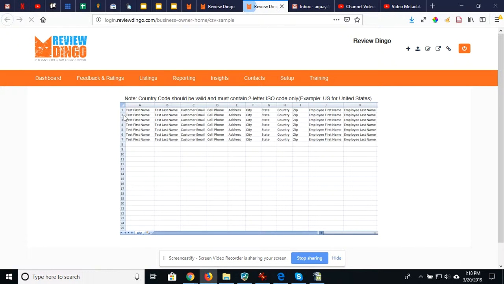As you see here, we have these different columns. There's a column A through K. Now, each of these columns needs specific information underneath it. So, in other words, the first name of the employee needs to go under column J. Now, you can keep any of these empty if you don't want the information there.